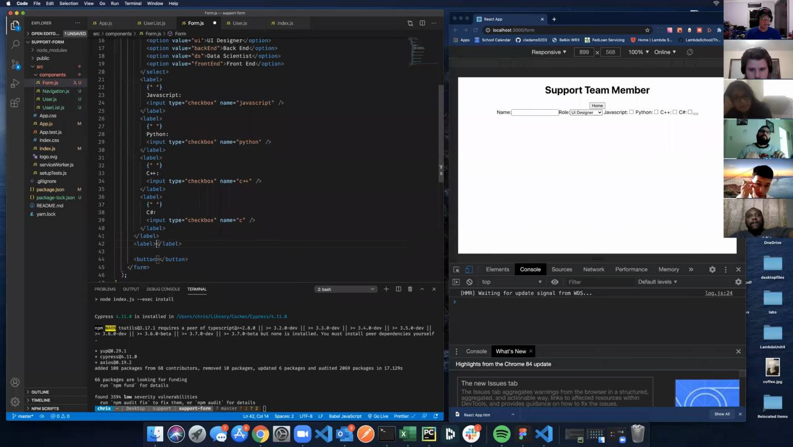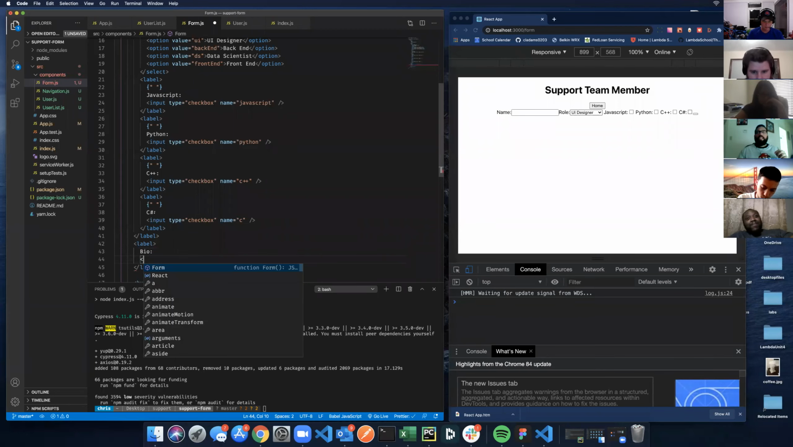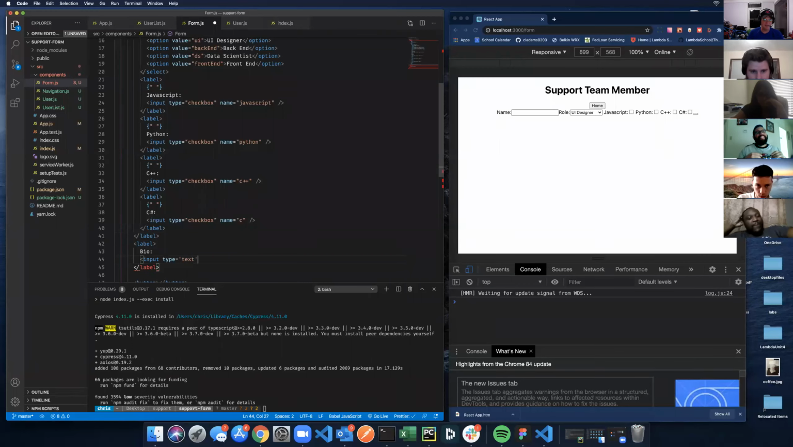I don't know if we're going to get to styling tonight, to be honest with you guys, but we're going to try and get all the functionality going for tomorrow. So we'll label this for the text box. We'll call this the bio. That sounds like a good idea. Styling's the easy part. And the input type for a block of text is just text. And we'll give it a name equal to bio.